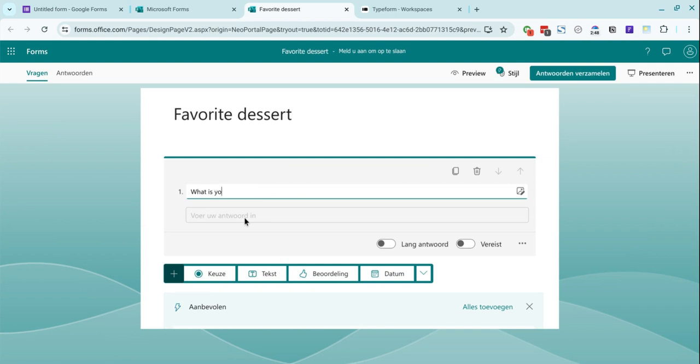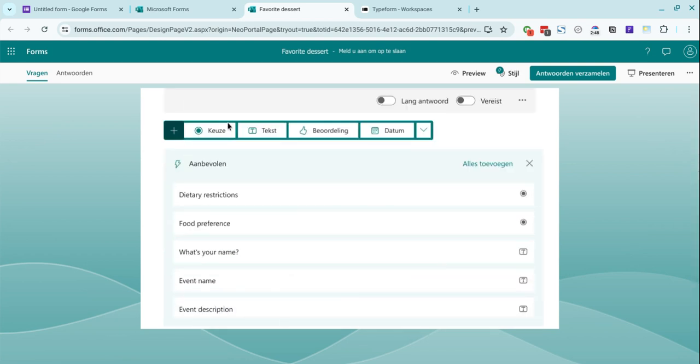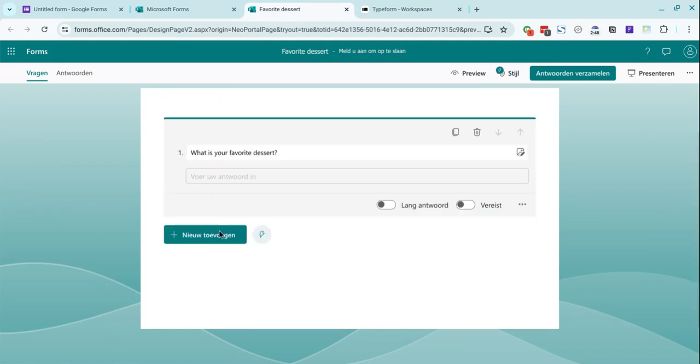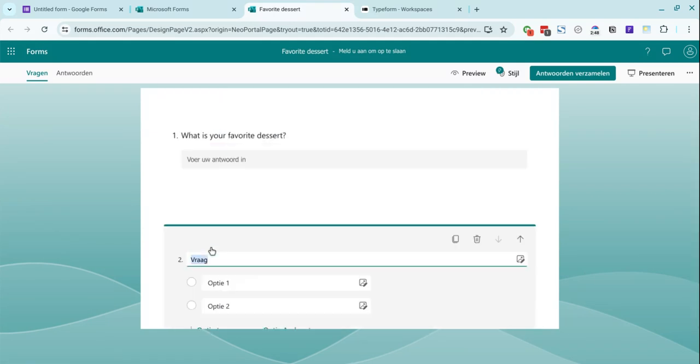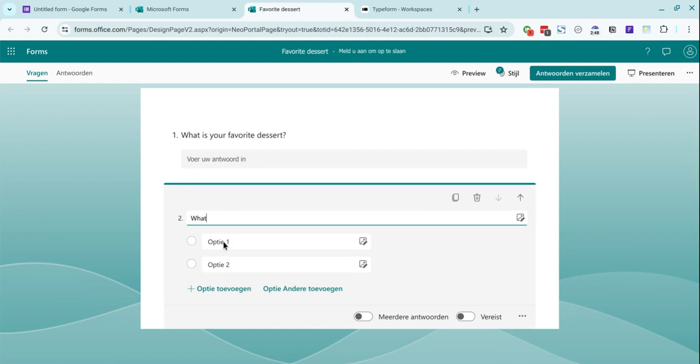So what is your favorite dessert? And people can once again type in their answer. As you can see, the AI offers some options, but I'll add one myself where people can indicate their favorite dessert topping. It's sprinkles, ice cream. We can change the order by using these arrows, and we can remove it using the trash bin.